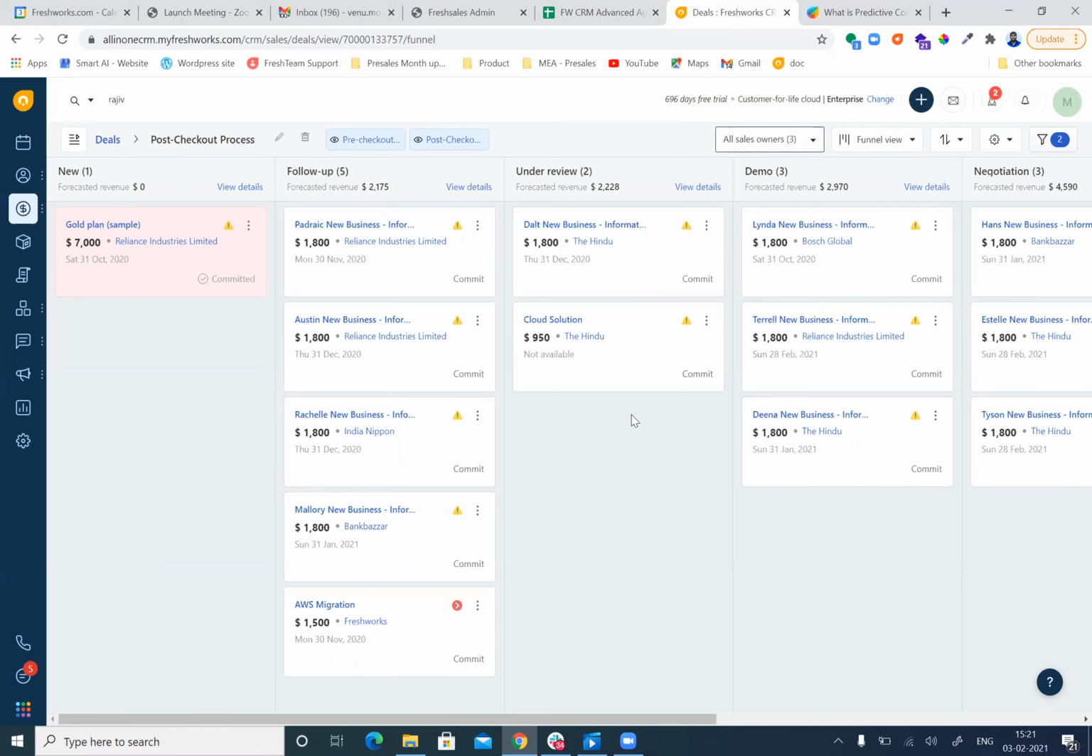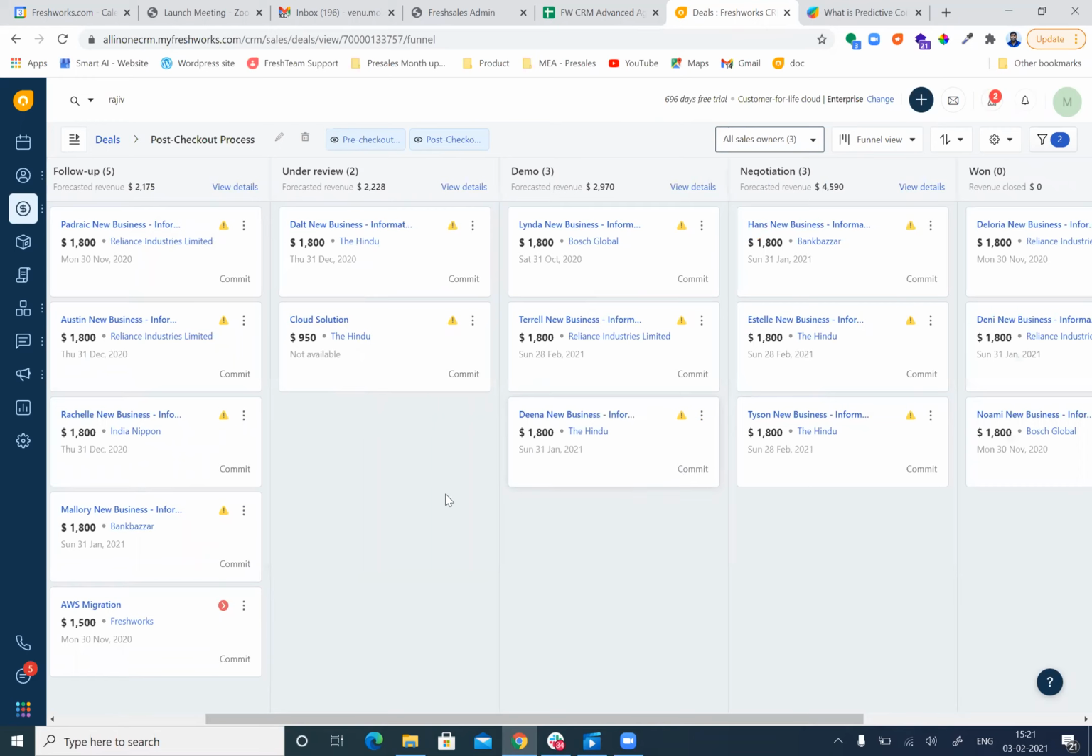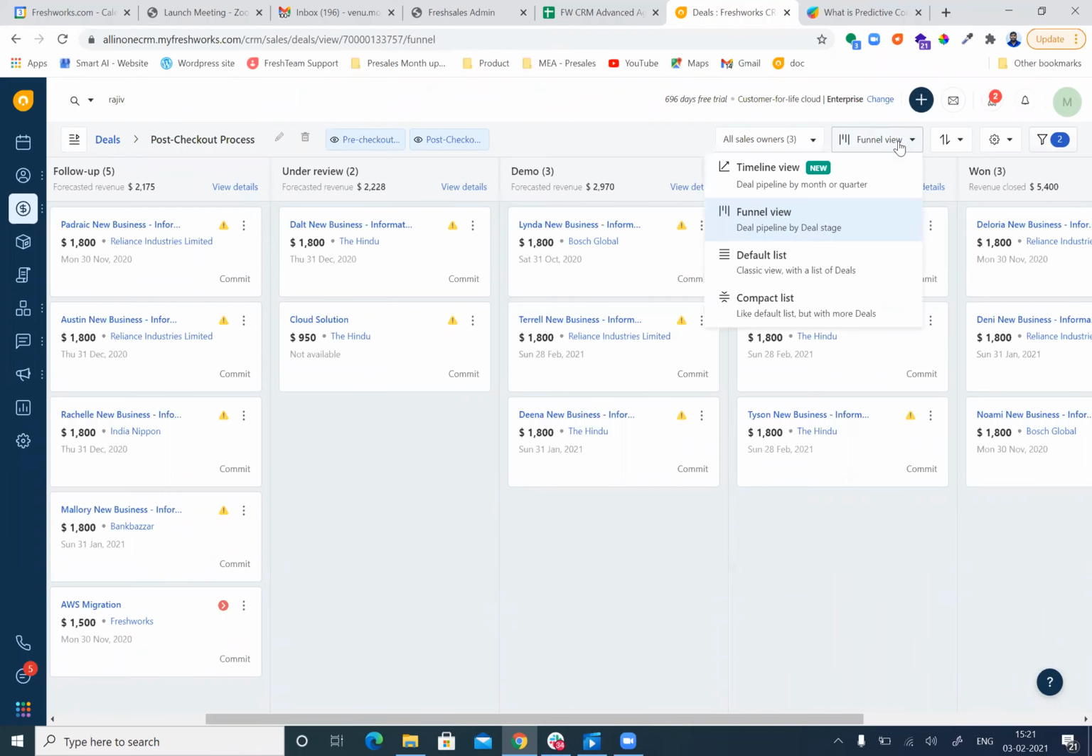Similarly, if you want to know, there are 50 opportunities here. So how many opportunities are planned to close by end of this month? How many deals will get closed by end of this month, and how much pipeline do I have for upcoming months like March, April, May, and June? In order to see that timeline view on a monthly basis, I can go to the funnel view and click on the timeline view.